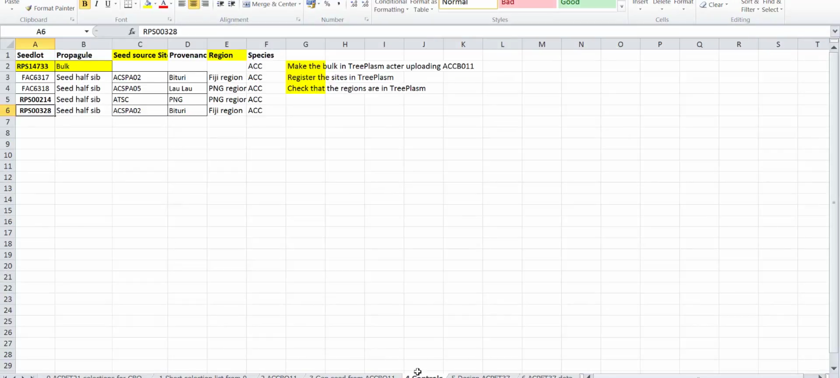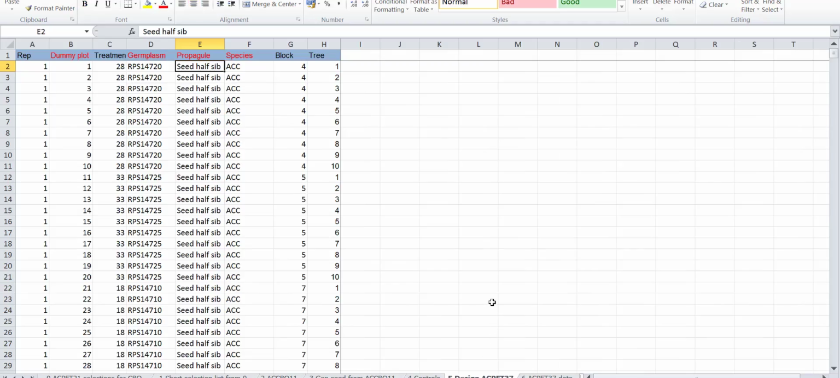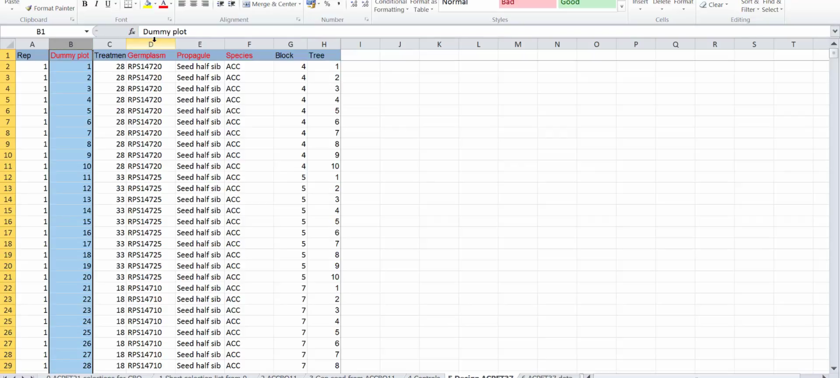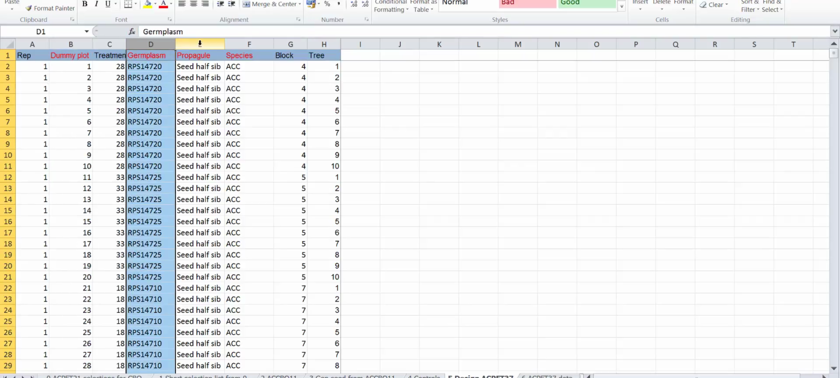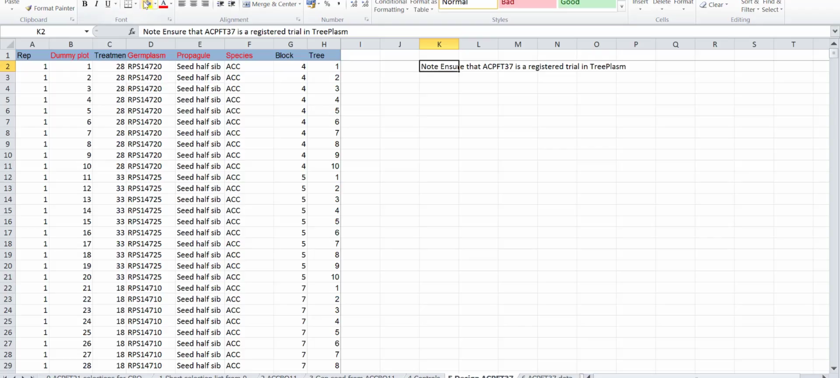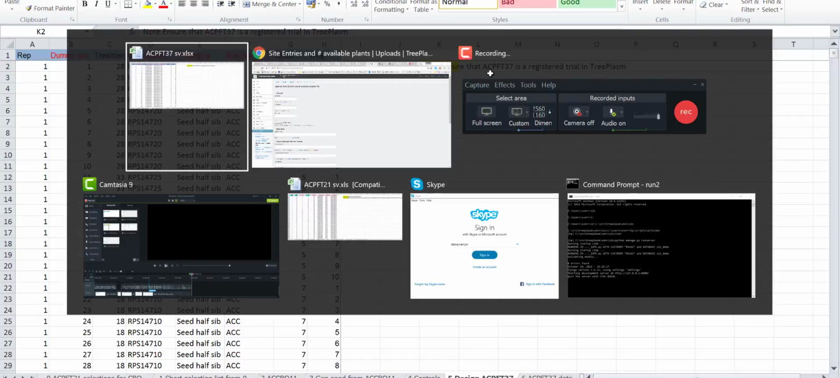We can now go to the next tab, which is the design of ACPFT 37. And it looks like this. We've included dummy plots, the germplasm, and telling it, because now we need to tell which germplasm's in the trial, we give it its name, its propagule type, and the species. Otherwise, it's fairly standard. First off, we need to ensure that ACPFT 37 is a registered trial in TreePlasm.